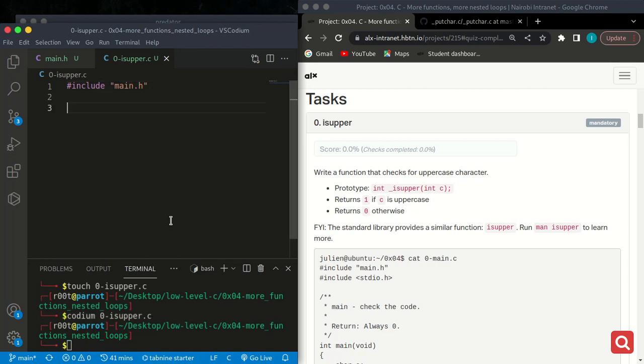So we can include our function, our comments, the Betty way. I just like to say the Betty way, and basically start our function here. So we're going to remove this one.